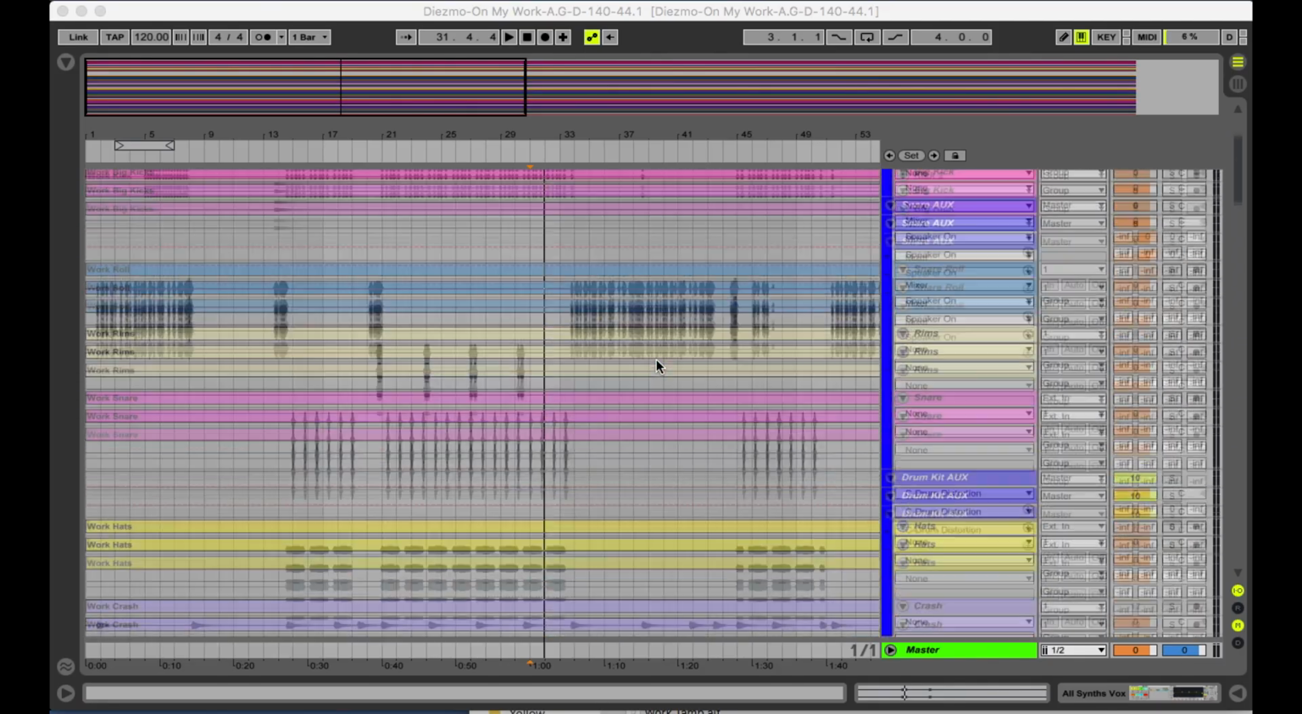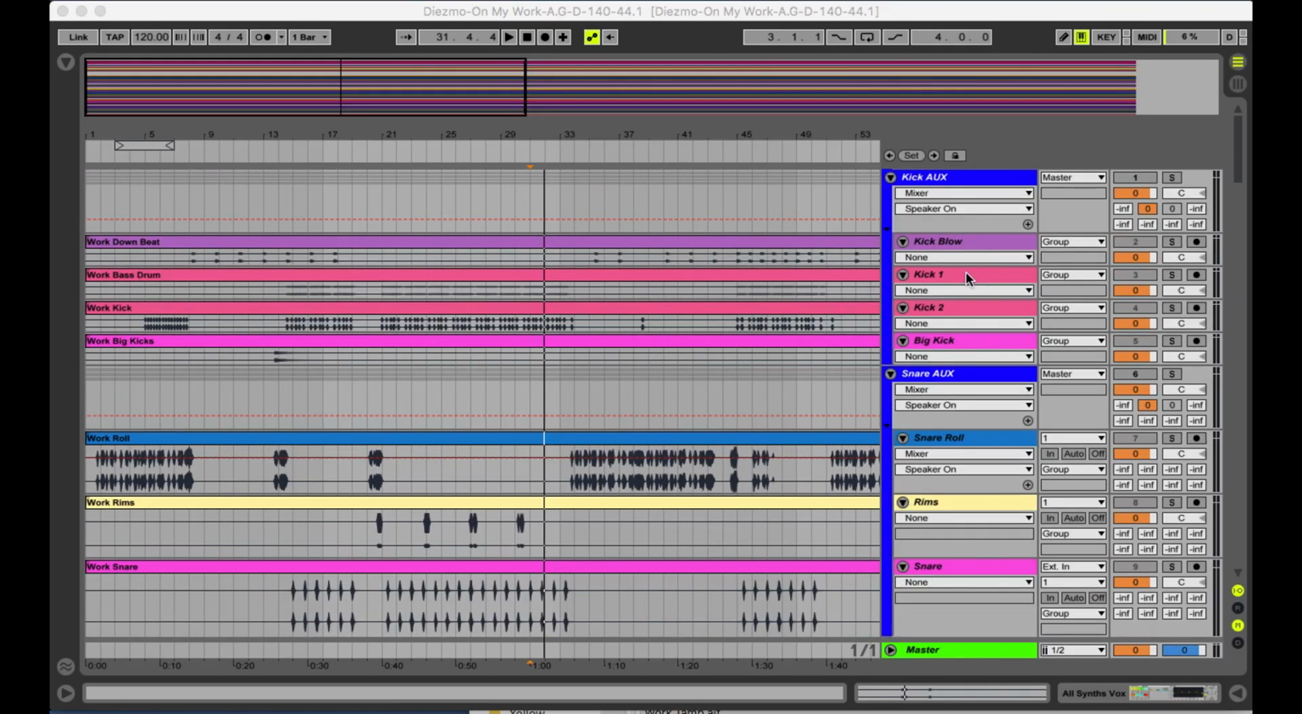Next, I would move on to gain staging in Live. This is a very, very important element in mixing in Live. There are a number of ways to do this. I will show you what I usually do.